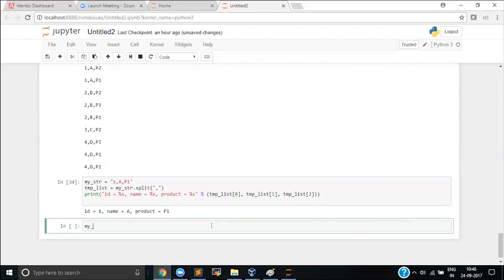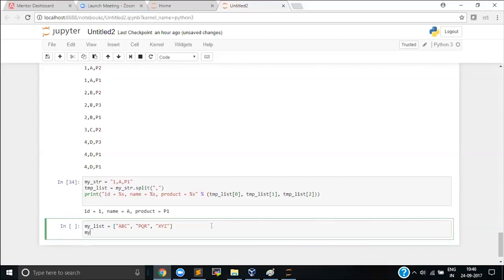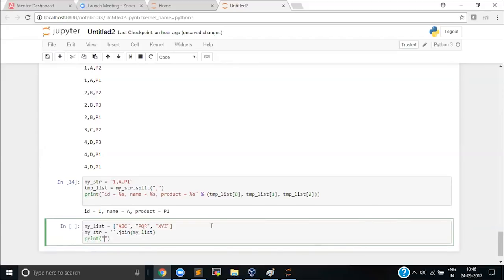And suppose you have got a list called my list is equal to, say, ABC, PQR, and say XYZ. If you want to create a single string, you give my str is equal to, you give the delimiter string, and then you give join my list. Now let us try to understand what happens here. Finally, we will print string is equal to %s, and then we will pass my str. Here suppose you give comma, it means all the elements of the list will be separated by comma and it will become a single string.